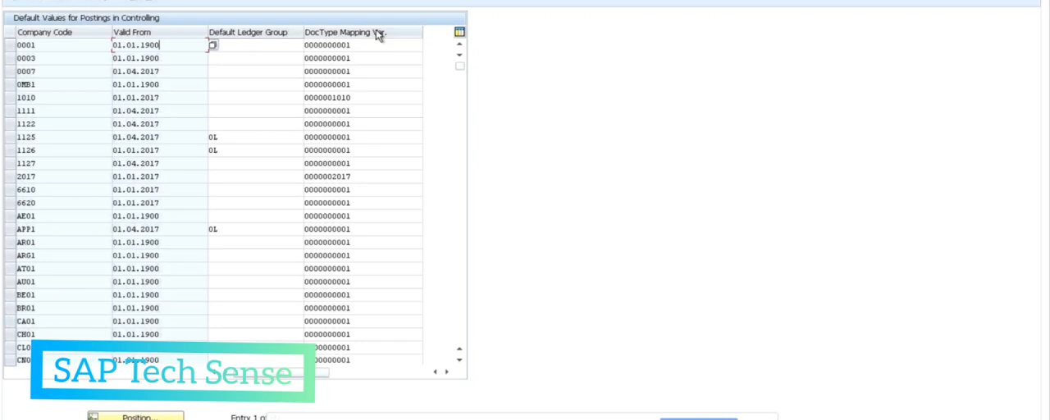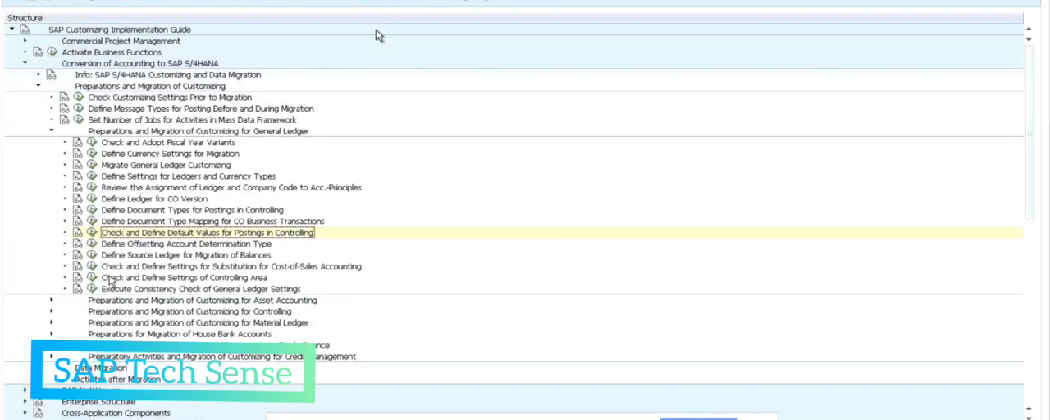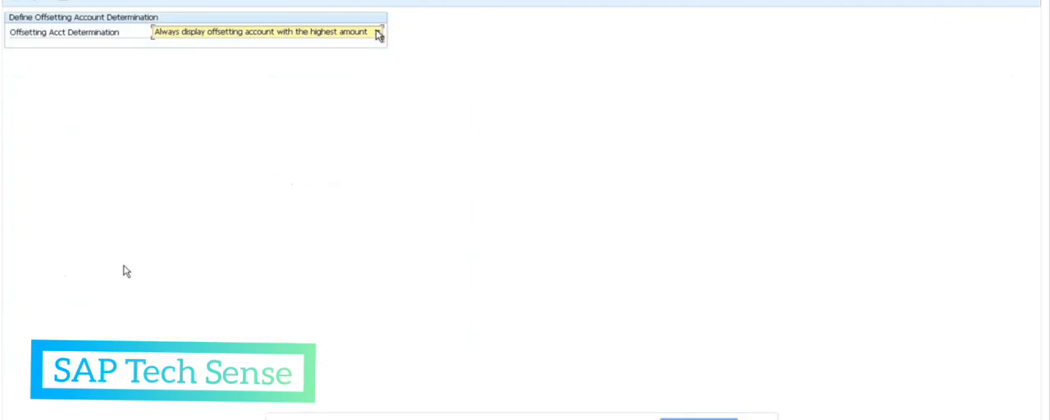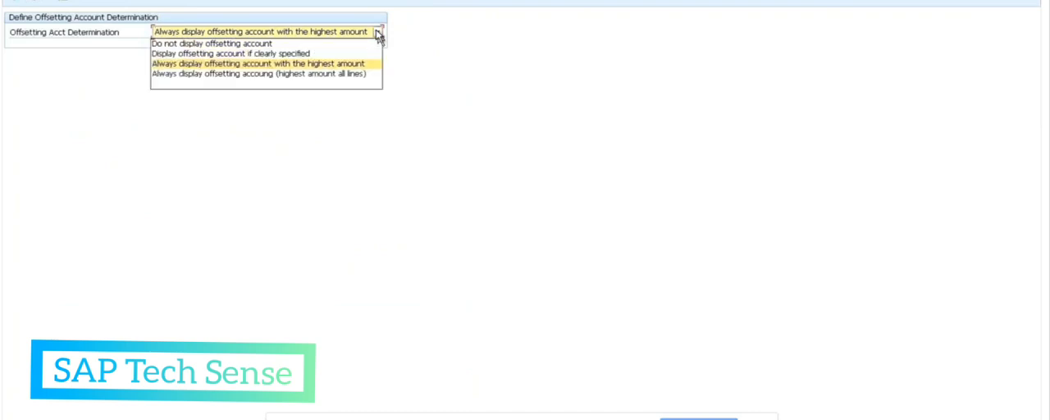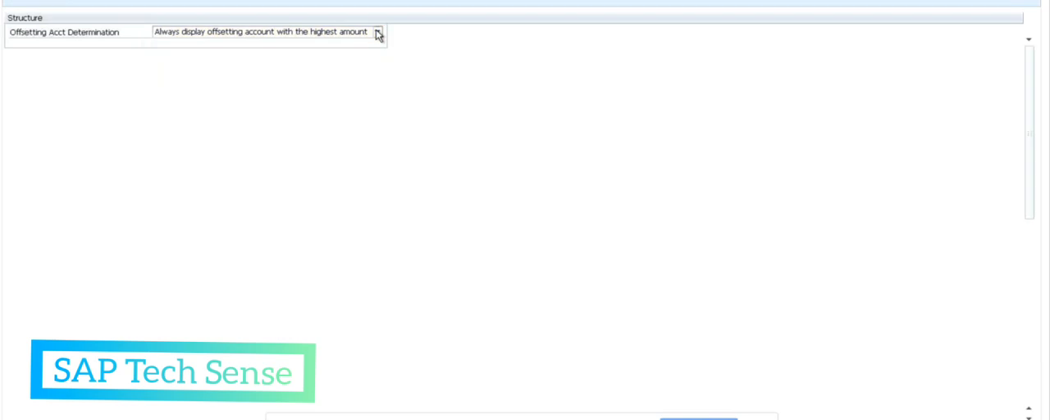Then, when you see it from the front end, it will be validated, and this will also be tracked under the tables. And define offsetting account determination: always display the offsetting account with the highest amount or lowest amount, whatever. Generally we will always take the highest amount. Do not display the offsetting account, or display the offsetting account for clearly specified, or always display the offsetting account with the highest amount. So these are the four options we will have for the offsetting account determination. So always we will take this in real time.